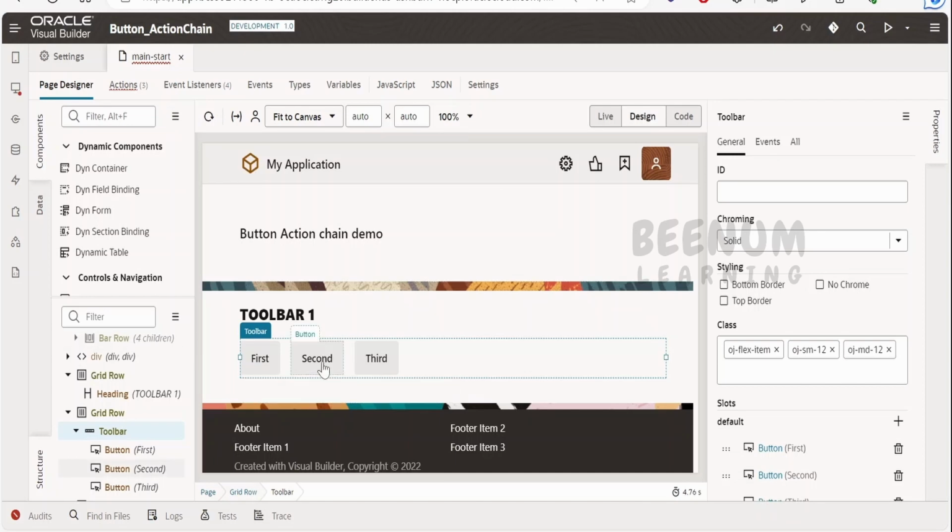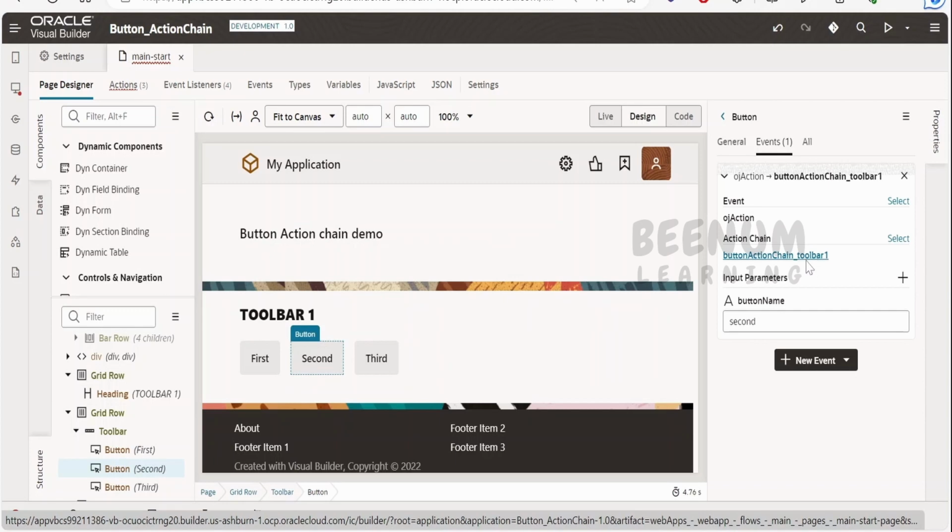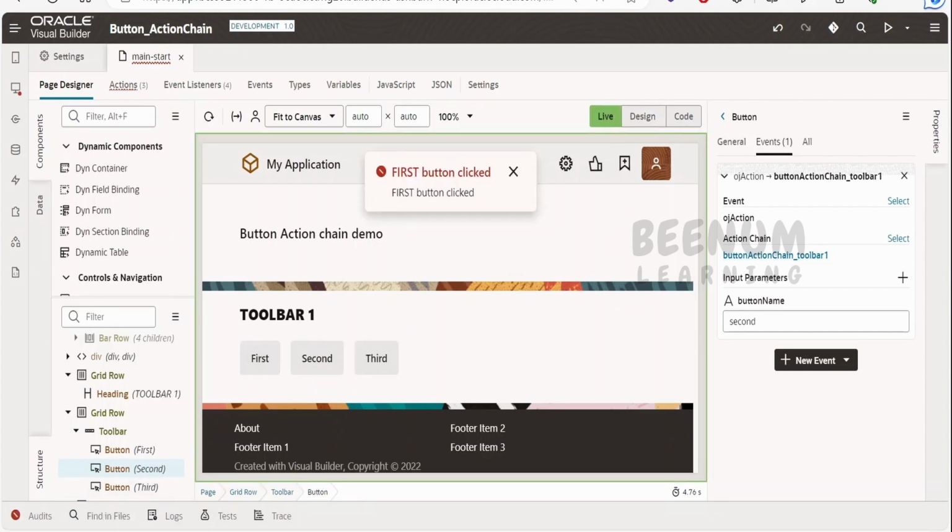As I told you at the beginning of the class in the overview, I am making a common action chain over here. Whenever I click on any of the buttons, it will make a call to this single action chain. But we will get a different message: if I click on the first button, it will tell first button got clicked. If I click on the second button, it will tell second button got clicked. If I click the third button, it will tell third button got clicked.